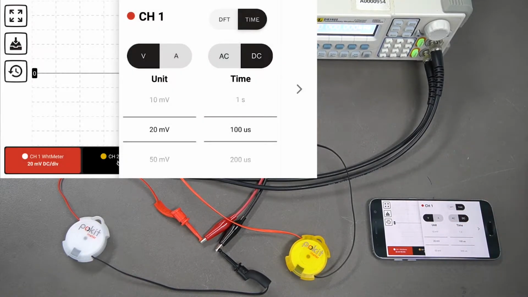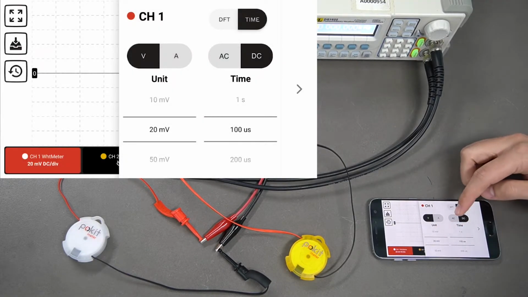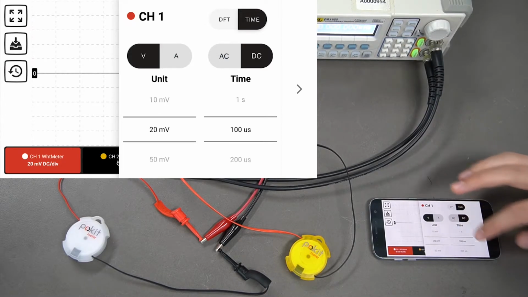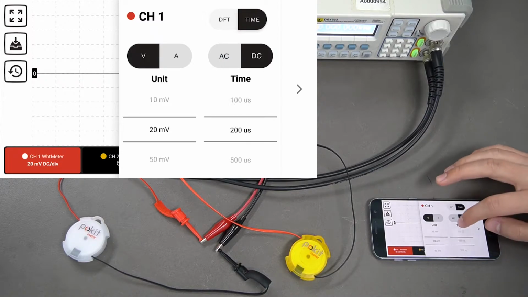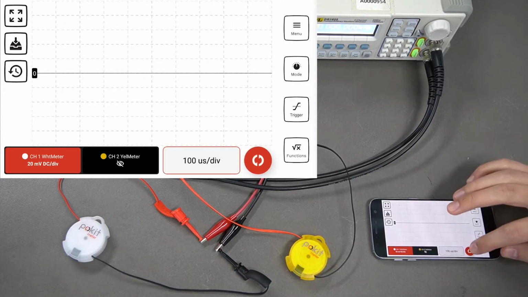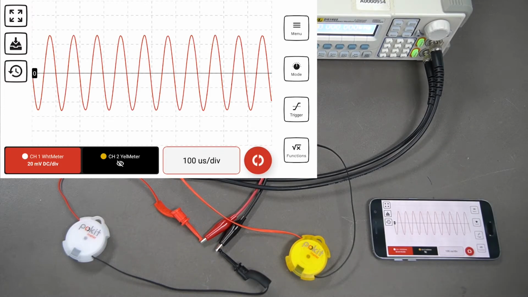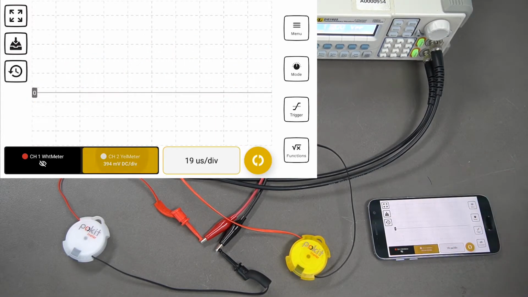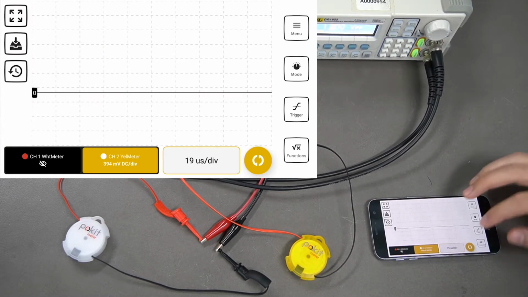We'll keep it in voltage for now. You can also switch between DC and AC voltage as well. And you can change the voltage parameters there as well and the time as well. So we'll keep it as is for now. So we've got ourselves a sine wave there. We've got this set to 10 kilohertz. We'll switch over to channel 2 now so we can take a reading with our yellow Pokit Meter.